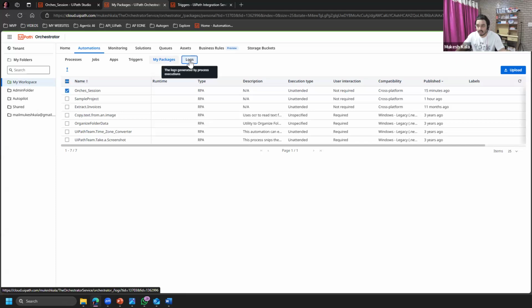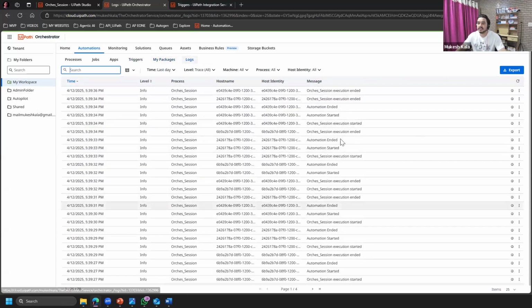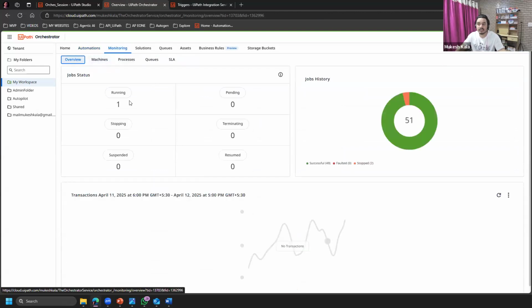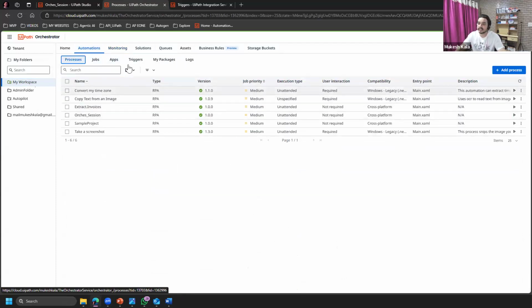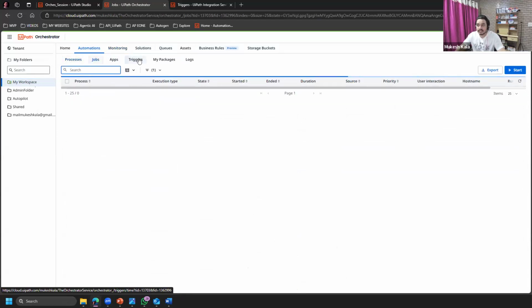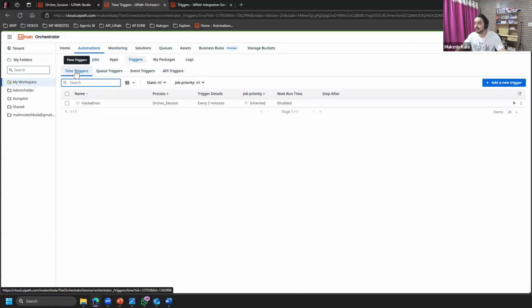And then you have something which is called logs, which is like what your automation is doing. So your session started, your session ended, whatever you are doing, this is kind of logs. You can export this and you can see what is happening with your automations. And then you have something which is called monitoring, where you can monitor the robots, what is running, what is pending, what is stopped. All of these things are available for you in your My Workspace in the automations. But for your hackathon, you would be more interested in the processes, jobs, triggers, maybe the event triggers or the time triggers, where you have scheduled your automation to do something on a timely basis.